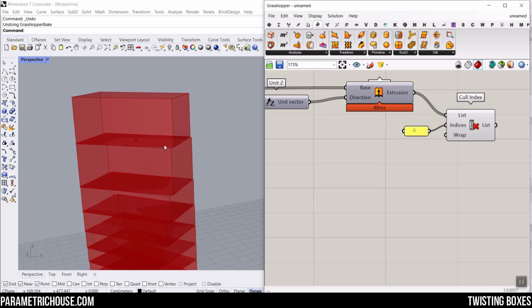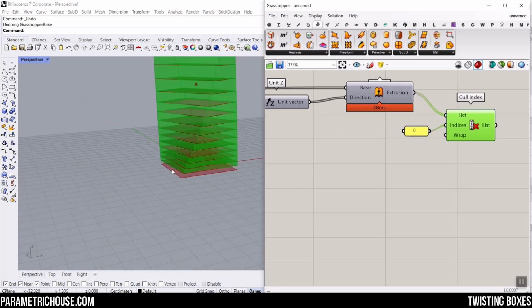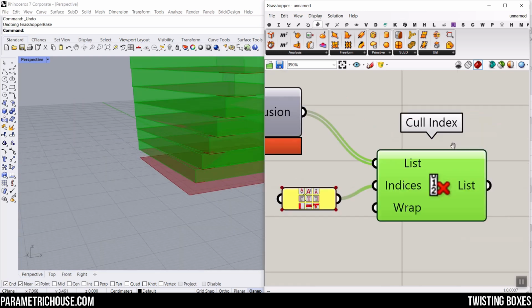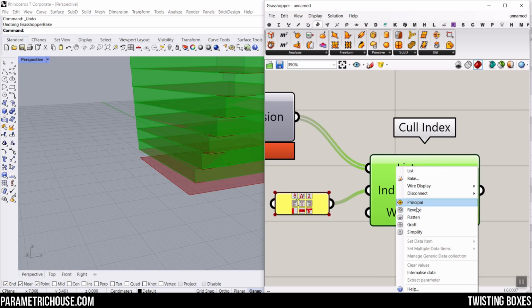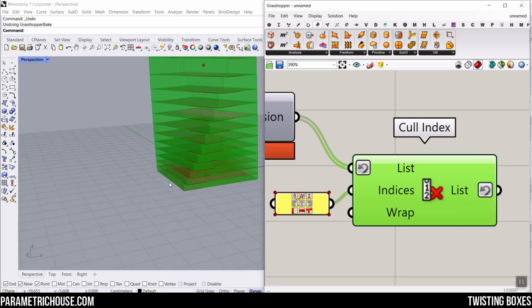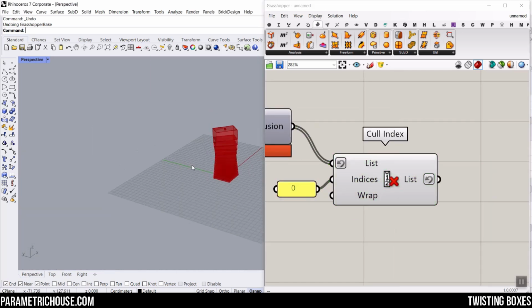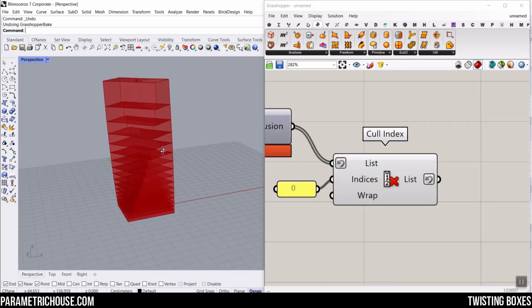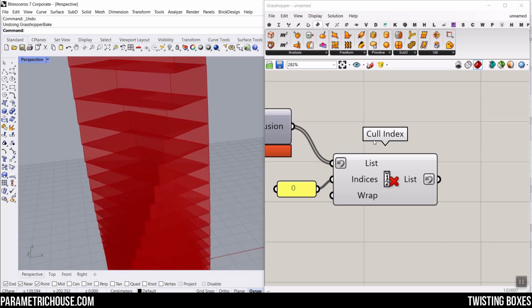This time it's not the first one which we want to get rid of. We want the last one. So another technique you can use: right click, reverse, to put that first one to 0, and then reverse. So the output is going to be the first one, the second one, till the end, right? And that's it. That's how you can make the twisting boxes.